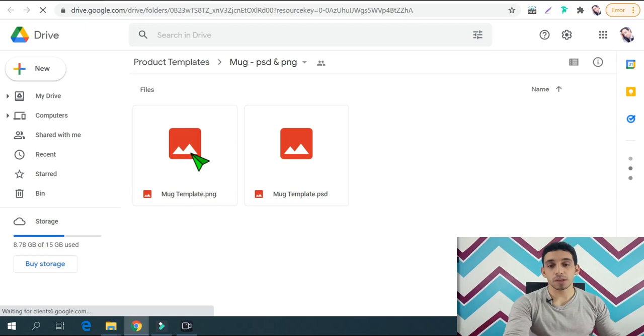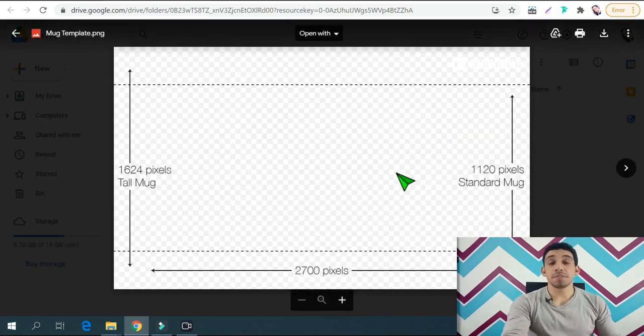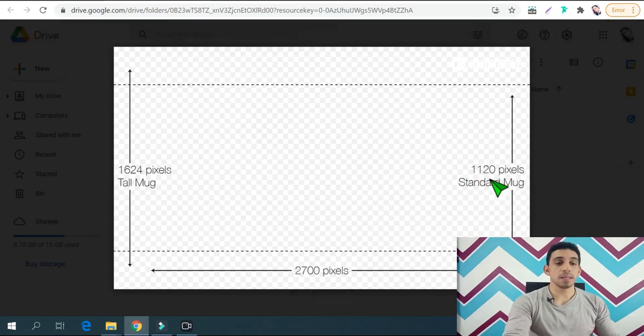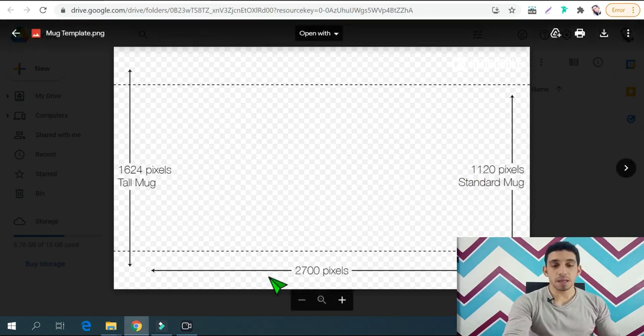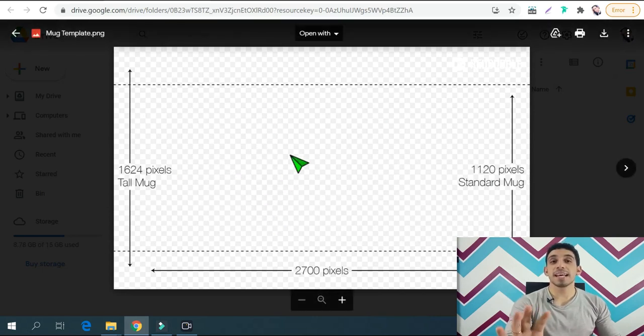Click OK. We just want to know the dimensions of this coffee mug. In this case, the standard mug, the height is 1120 and the width is 2700. You can write it down on a paper to remember it. So step number one, we have the dimensions of the template.